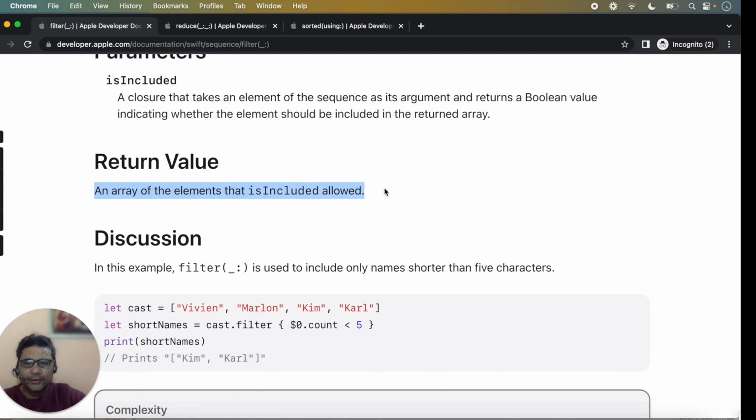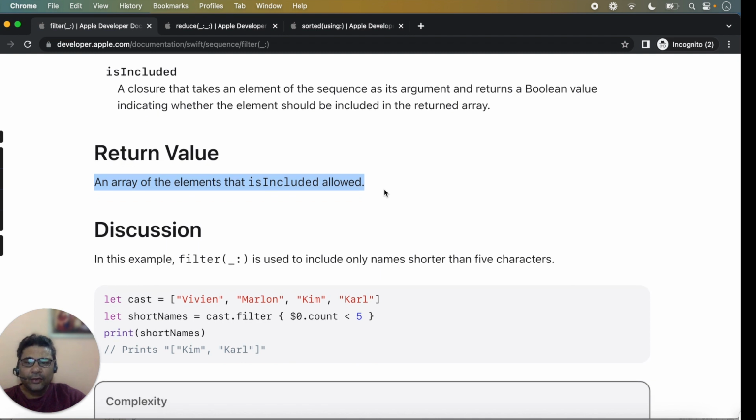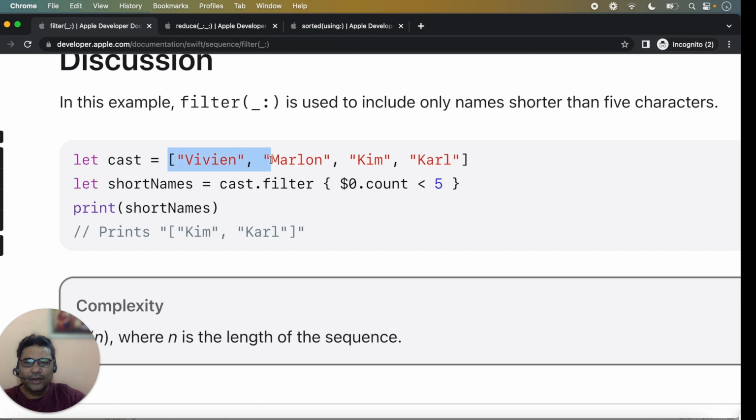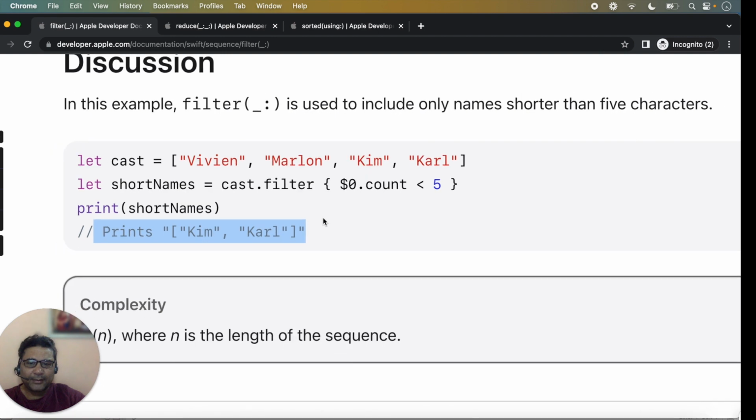Next is the return value: an array of the elements that are included. It means if the condition is satisfied and the value is included in the array, it will be returned in the array of elements. Here is the example that we implement in our application. Here we are taking the array of cast, and here we applied the filter function. We are checking that the count is less than 5, and if the count is less than 5, then the element is printed here. We can implement this in our application also.